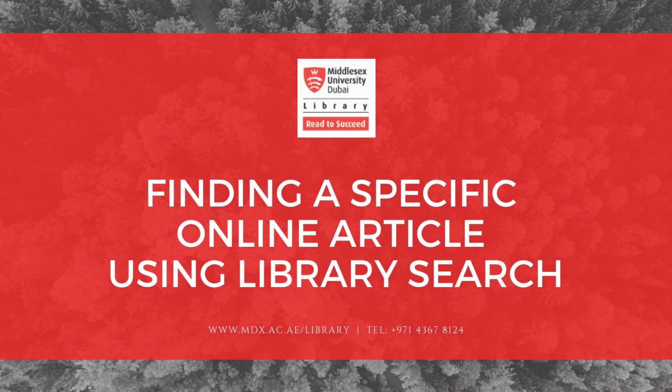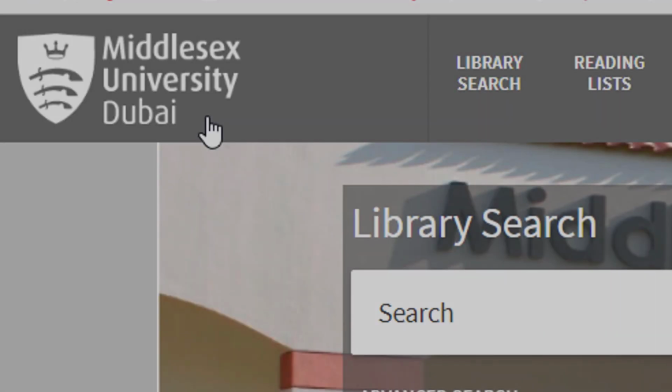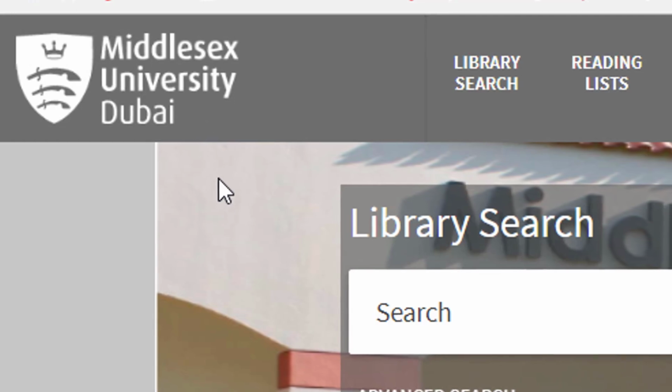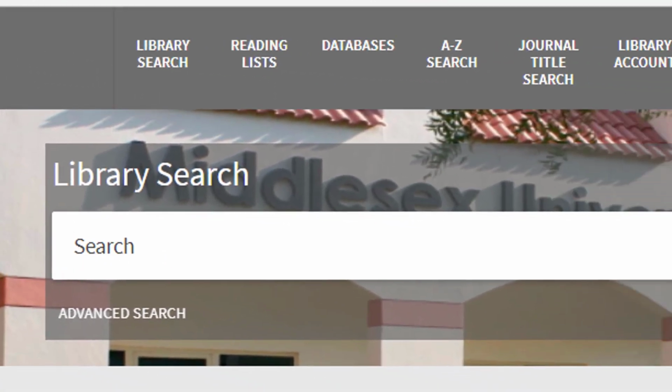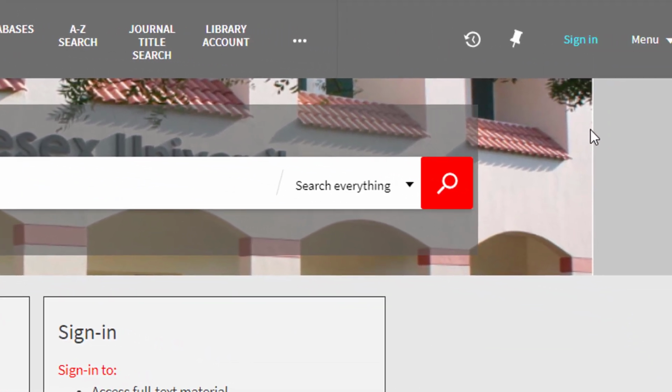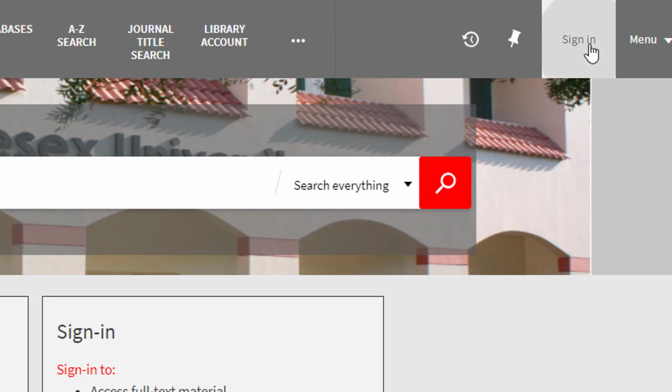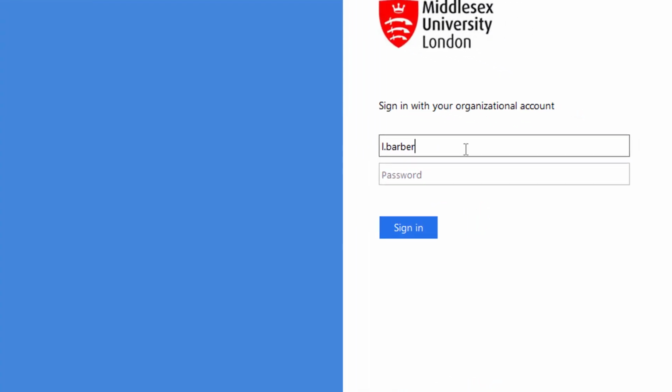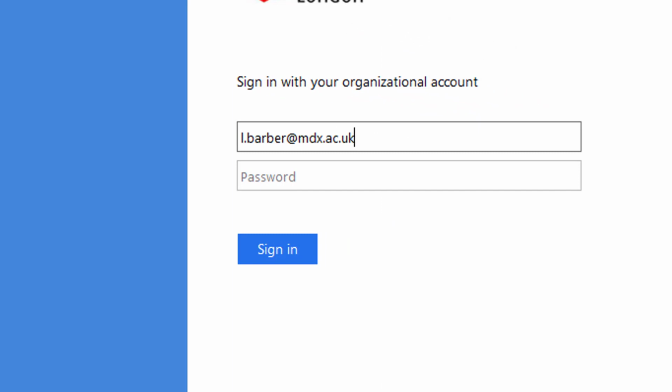Finding a specific article using library search. Access library search via the Middlesex University Dubai website or UniHub. When using library search, make sure to sign in. Sign in with your Middlesex email account and password.